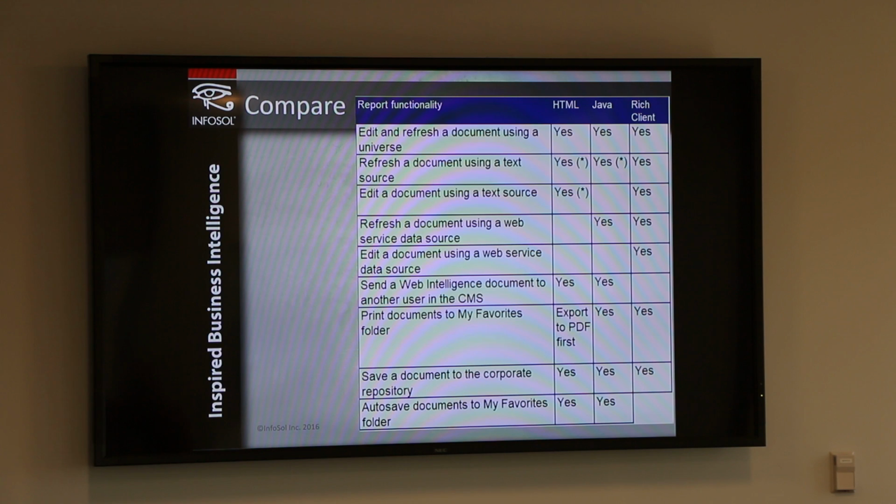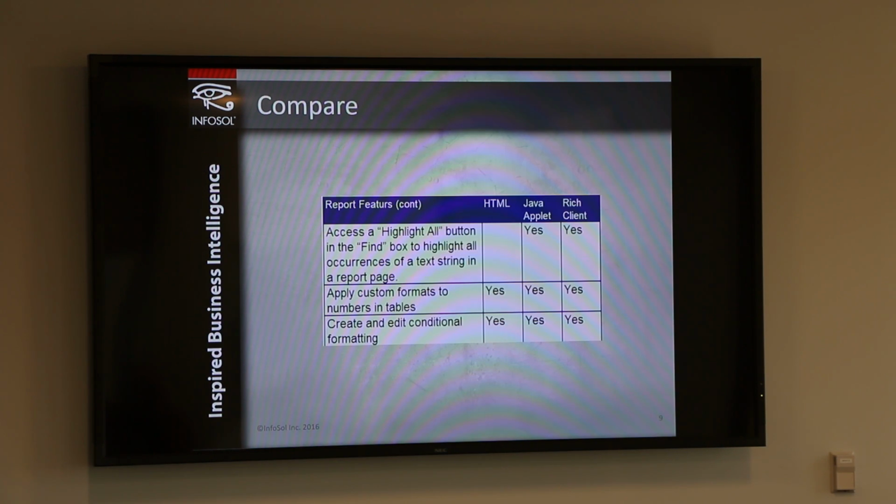Save to the repository, auto-save documents to my favorites. Yeah, when you save in Rich Client, it goes to your desktop rather than to your favorites. And then the highlight all button in the find box, to highlight all the occurrences for the string text, that is only available in Java and Rich Client.